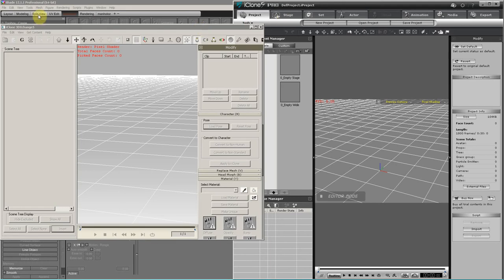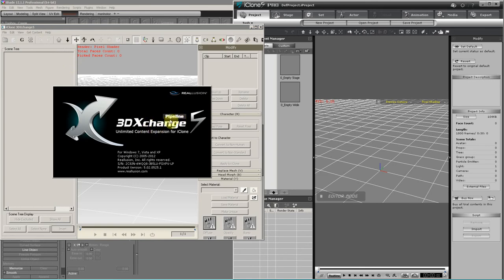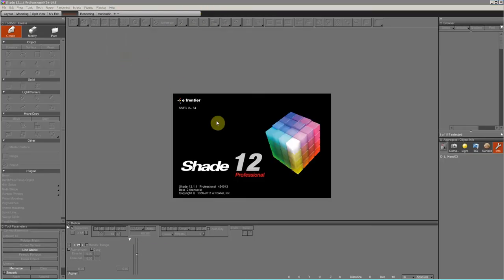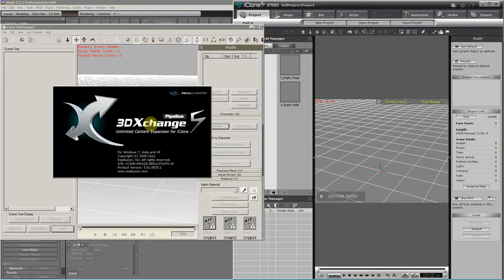Today I'll show you how you can exchange, using iClone 3D Exchange 5 Pipeline Edition, to transfer content from iClone 5 into Shade 12 Professional. So, how do we go and establish that pipeline?